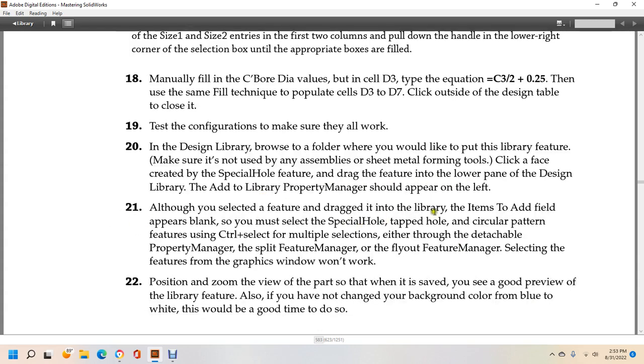Although you can select the feature or drag library items to add the feature to the blank part, features such as special hole, tapered hole, and circular pattern can be selected with multiple selections, either through the property manager, the feature manager, or the flyout feature manager. Selecting a feature in the graphics window won't work. Position and zoom the view of the part so it will save with a good preview of the library feature.